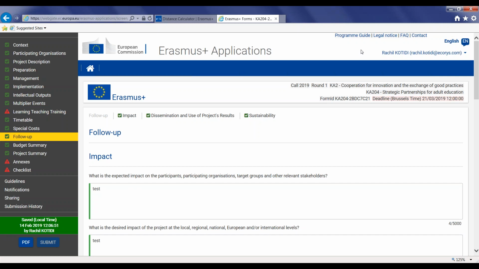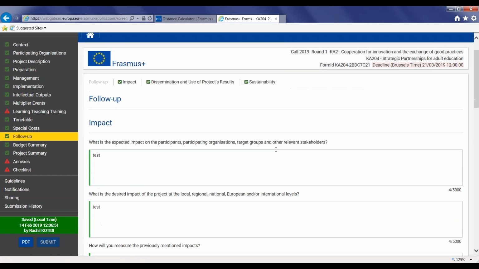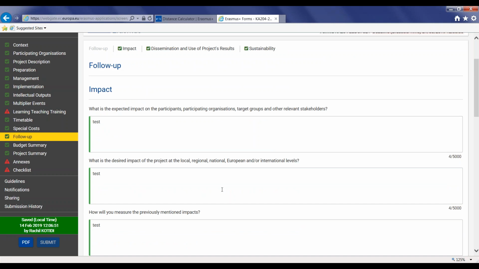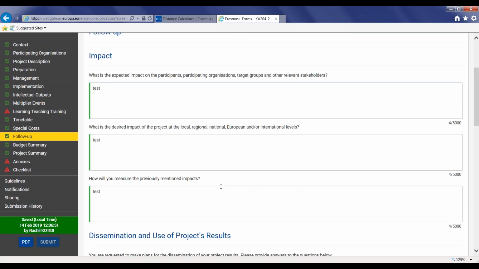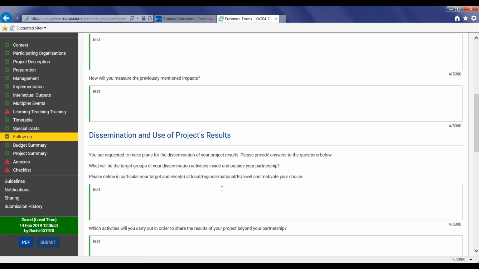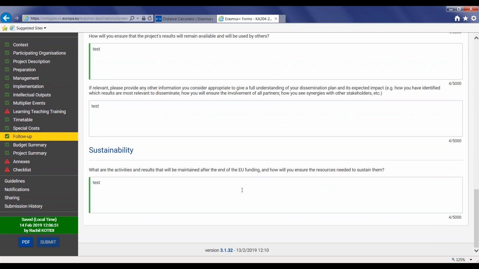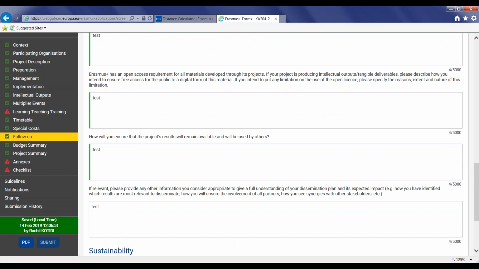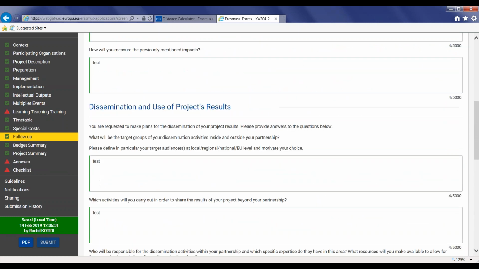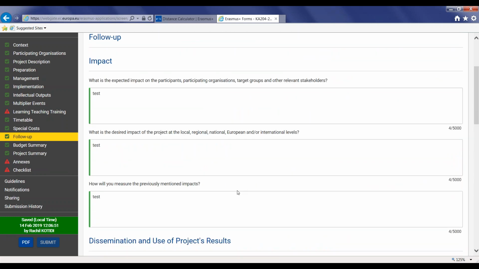Section Follow-up. This section focuses on three areas of the project: impact, dissemination, and sustainability. Please remember that impact is a very important element in the Erasmus Plus project, and you must therefore show the importance of your proposal on your target groups and beyond, as well as at local, regional, national, and European level. You may also find it useful to visit the KA2 Impact Assessment tool, which can offer you advice and guidance on how to measure the impact created within your Erasmus Plus project.